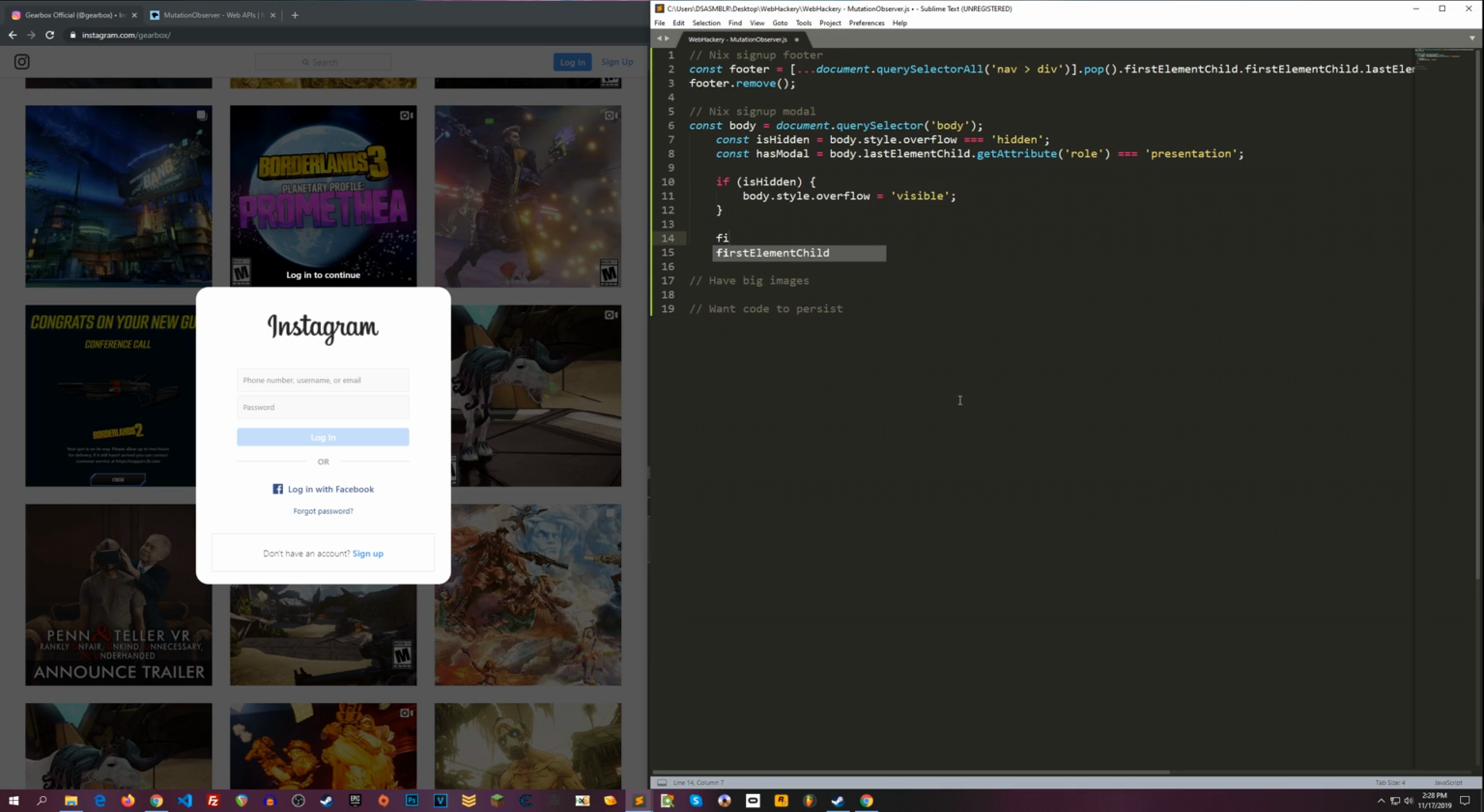All right. And then we could say if has modal. So if the modal is present, then what we could do is body.lastElementChild.remove, because we know that the last child is the one we're interested in that has this role, so we can remove that last child and everything should be golden, right? Okay, boom. So that's those big things out of the way. All right. So this is all, trust me, it's all going to come together. It might look a little messy right now, but it's all going to come together.